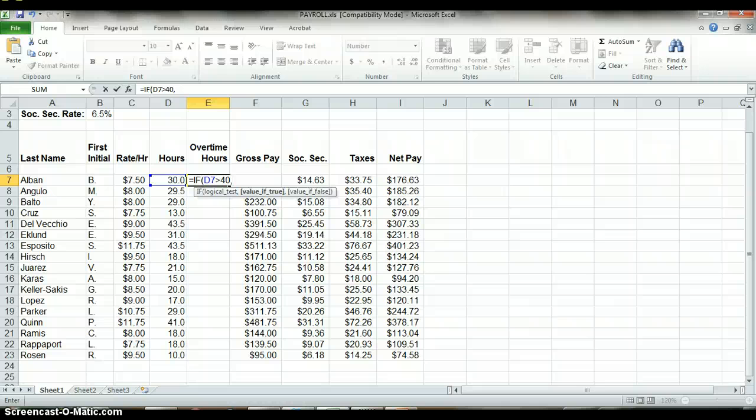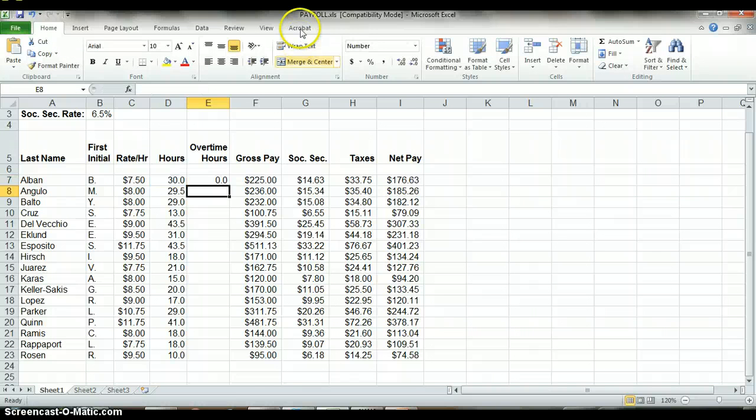The next thing should be our true answer. If D7 is greater than 40, then we were told to take D7 and subtract 40 from that to find out how much they worked over 40. Then we put a comma. Now we're finding the false statement. If they didn't work more than 40 hours, what should be in this cell? We said that it should display 0. Notice here on this bar, it says logical test, value if true, value if false. So this should help you in completing your formula. I'm going to close the parentheses, hit enter, and I get 0 here.